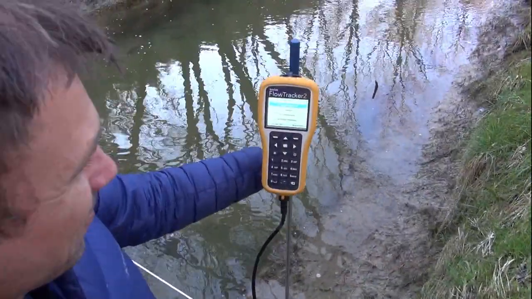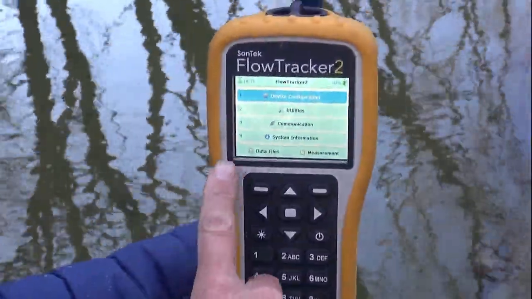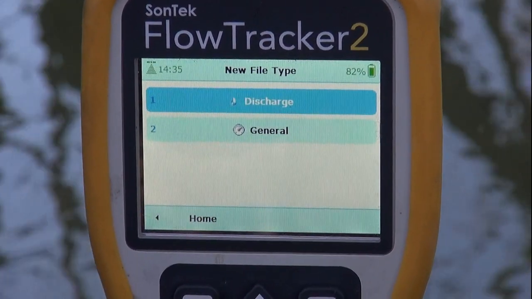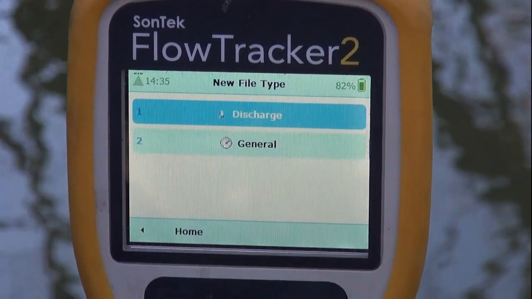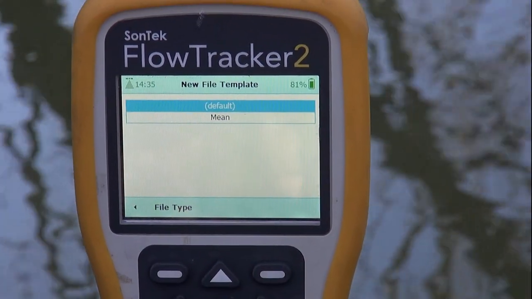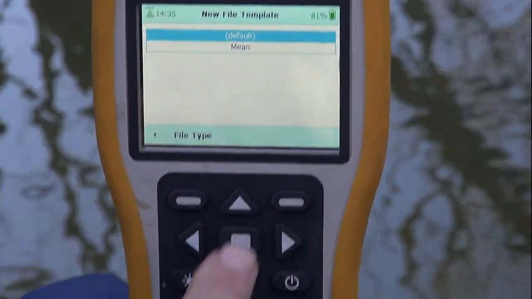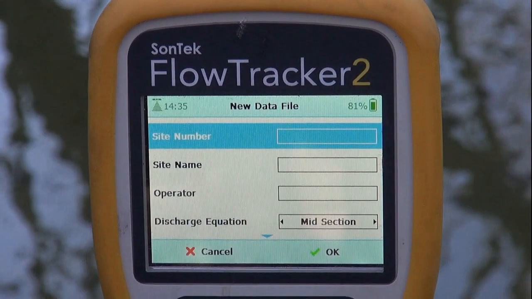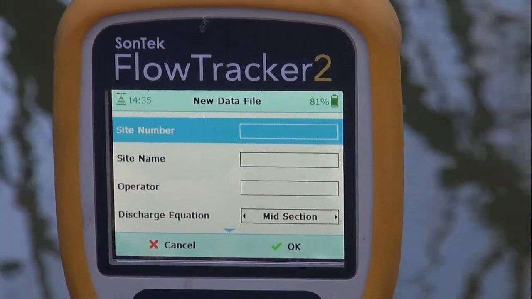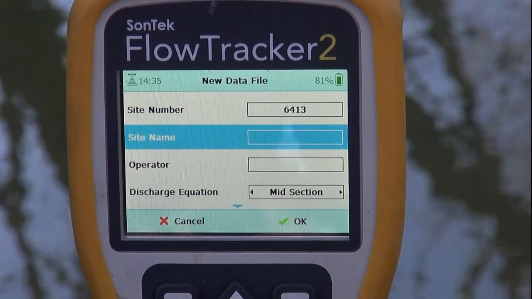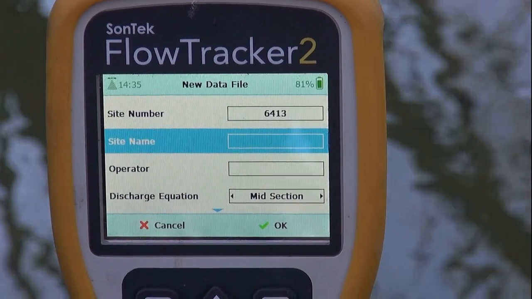Alright, so from our power on screen, we're going to select our measurement button, and we're going to select our discharge file type, and then we're going to just use the default settings for this gauging. Okay, and this is where you can enter your station number and also a site name.